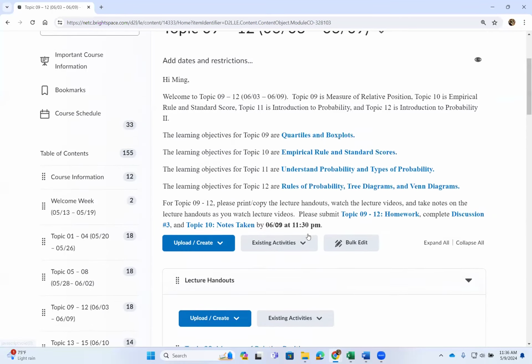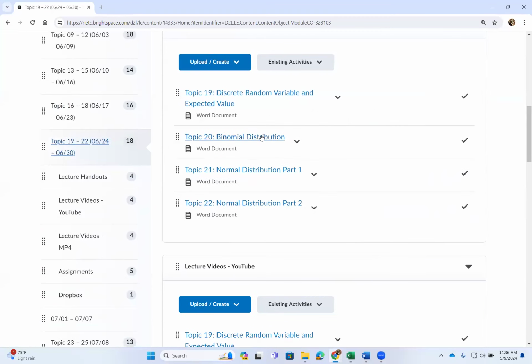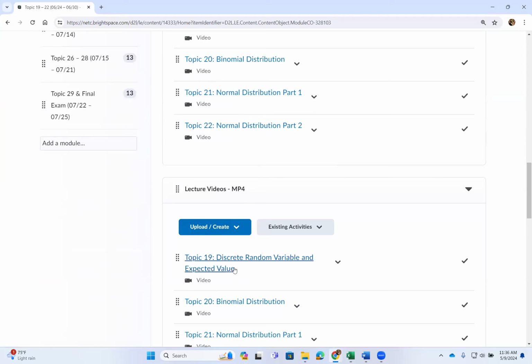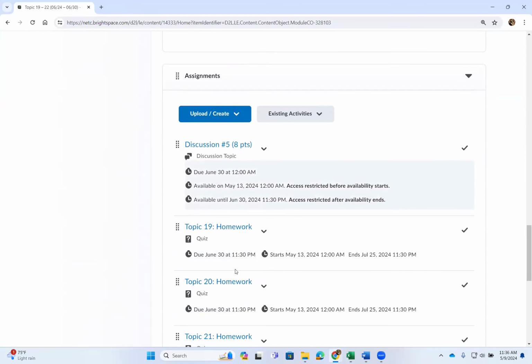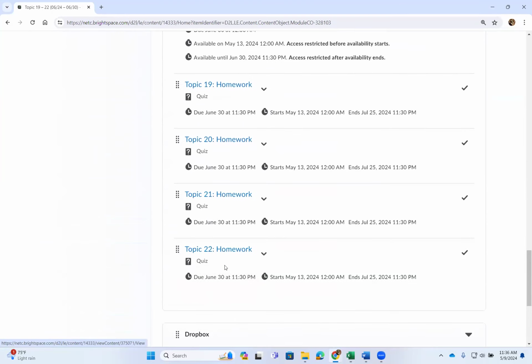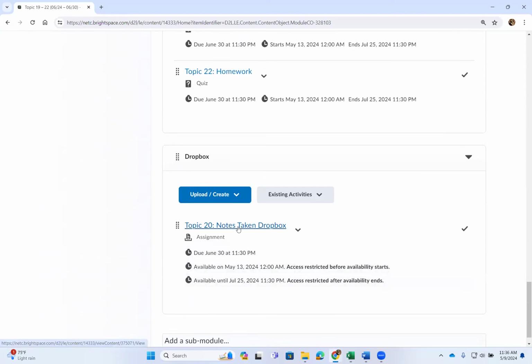Every week is the same. You're given the lecture handouts that you need to print or copy down, two formats of lecture videos, your discussions, homework, and your note taking. For this week, for example, you'll be taking notes from topic 19 through 22, but you will only need to turn in topic 20. If you turned in all the notes that you took for the week, that would just be a lot of pictures. So just turning in one topic's worth would be great.